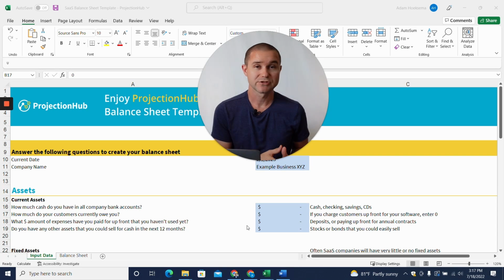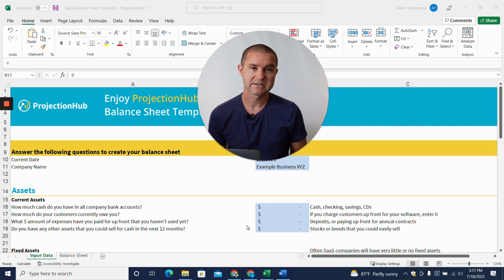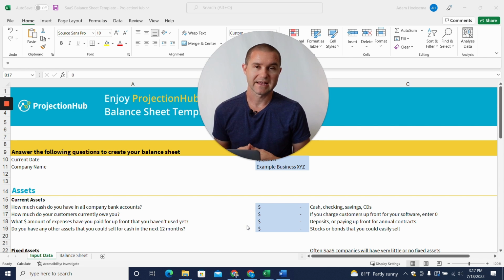Hey, if you're looking to create a balance sheet for a SaaS company, then you've come to the right place. We have created a SaaS balance sheet template built specifically for software as a service companies. And I'm going to show you how to fill that out today.